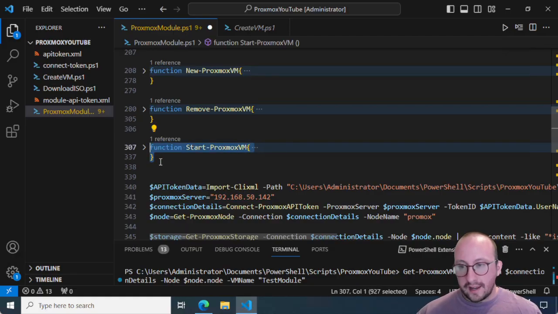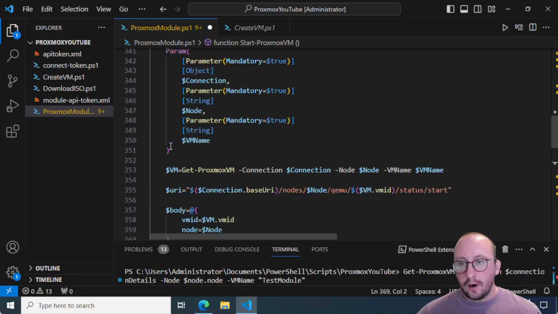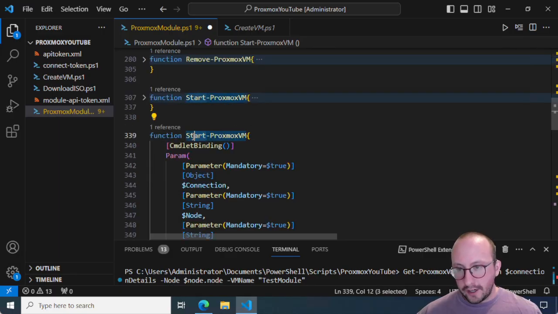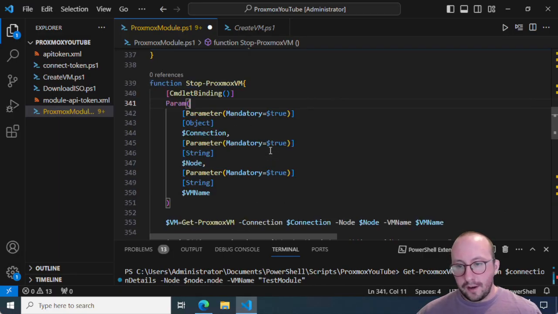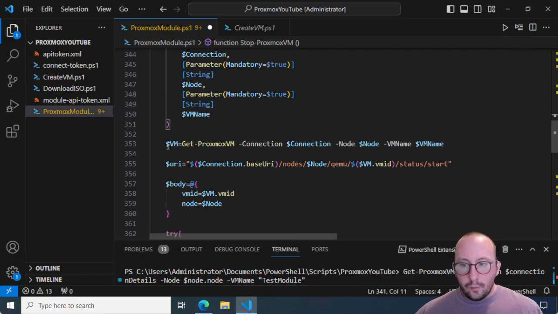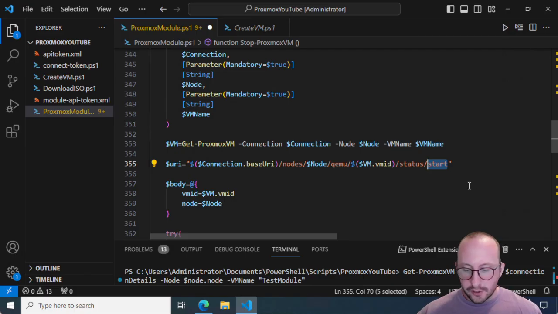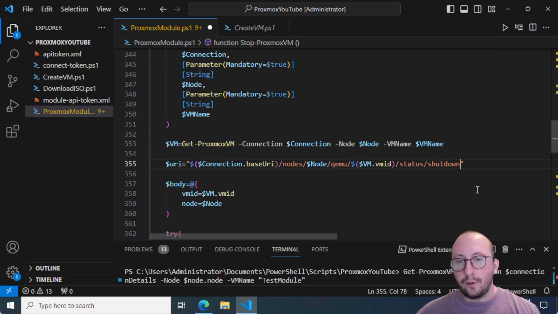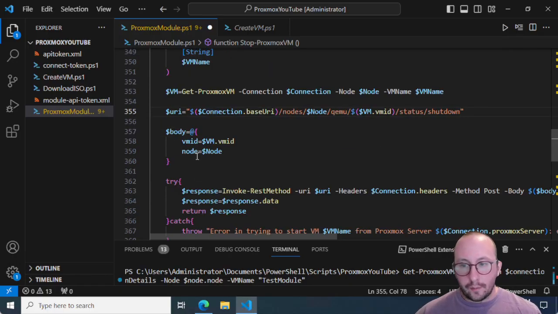Once again, we can definitely copy over our start function, and we're just going to change the start to a stop here. Once again, we will get that VM. And then instead of status/start, it's going to be status/shutdown. Now, if you put stop, that's going to simulate pulling the power cable out from the wall, and the server is going to shut down abruptly. You want to use status/shutdown. All right, and then we're going to do the same thing.